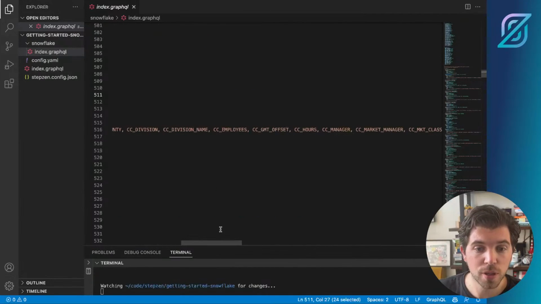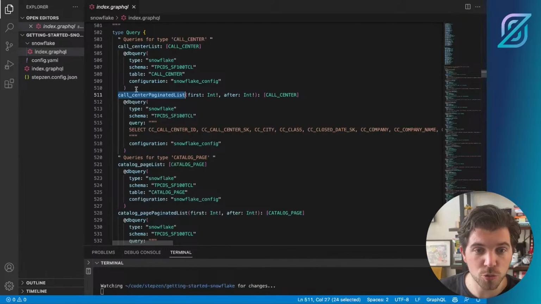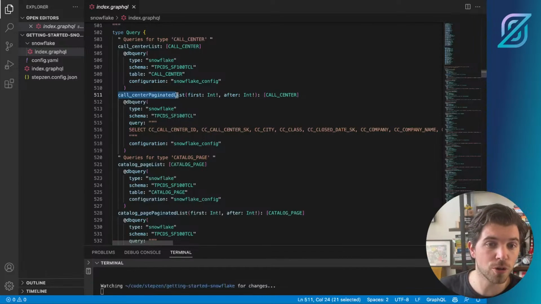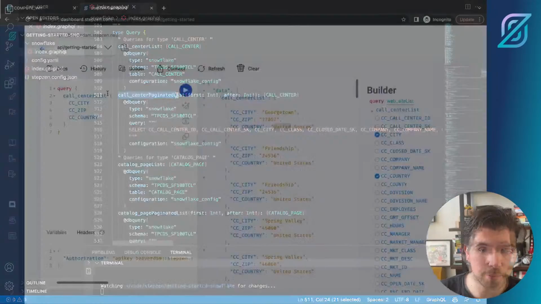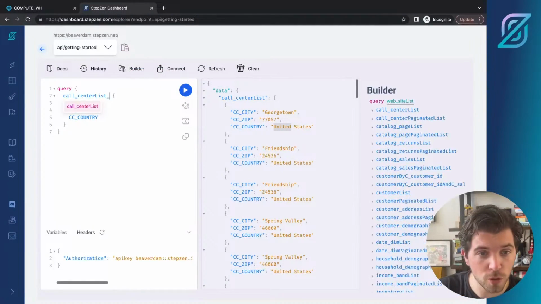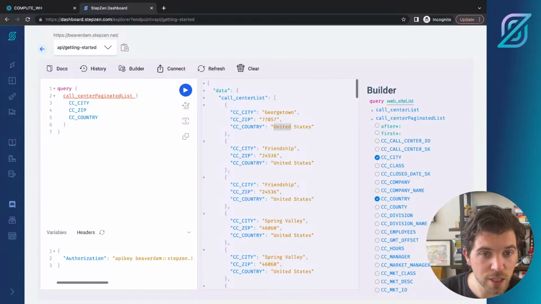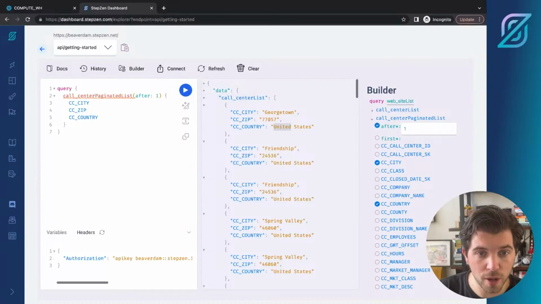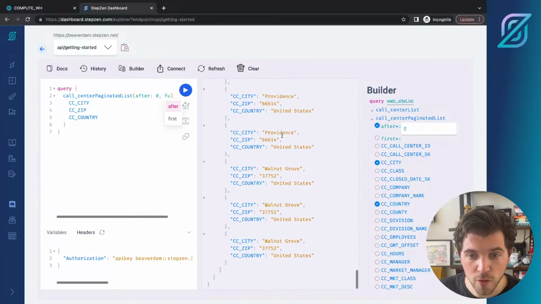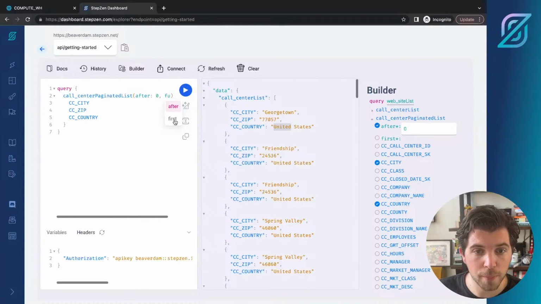So let's head back to the dashboard and try the query called call_center paginated list. We probably don't have to do much more. We can just add another underscore, or like this actually, paginated list. It takes two variables. It takes after, so we can probably do 1 there, after number 1, or maybe try 0. And then we want to see the first 5 results, because, well, from the default one, we probably got like 20.